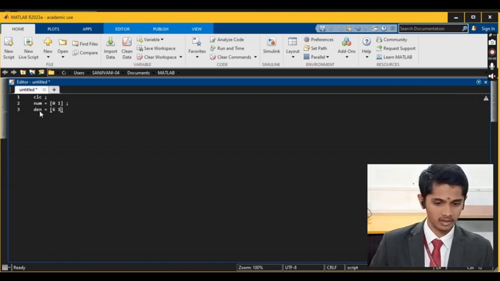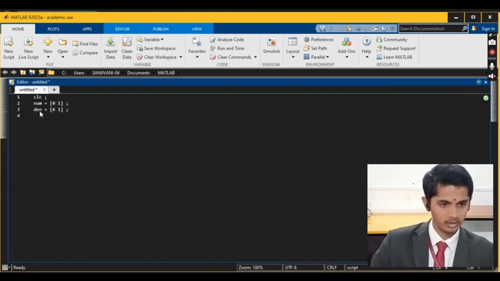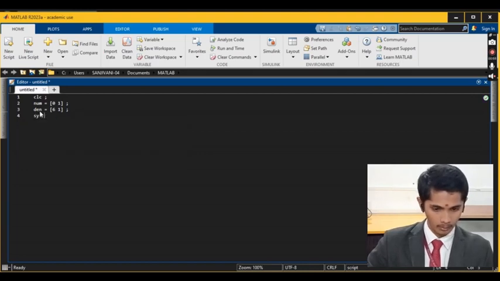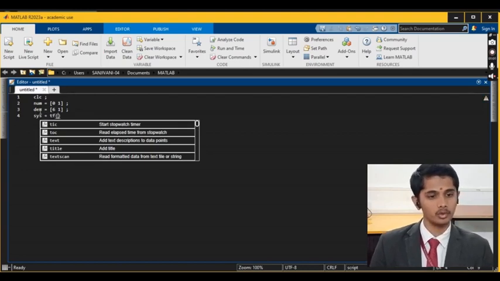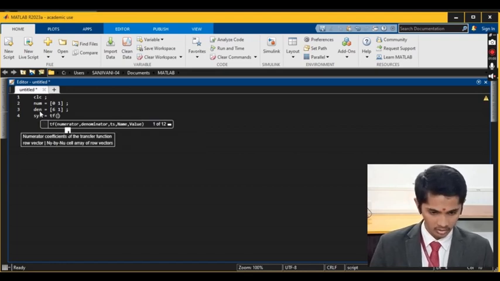Then the next command is sys. Sys is a system command which is used to perform the operation tf of numerator comma denominator. Tf is used to give the input to the step.